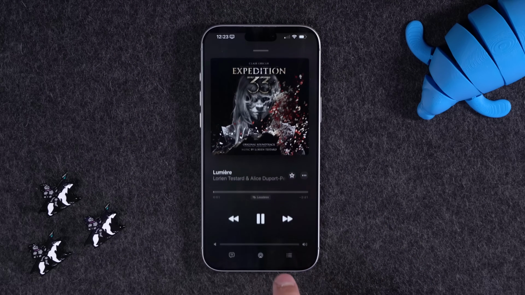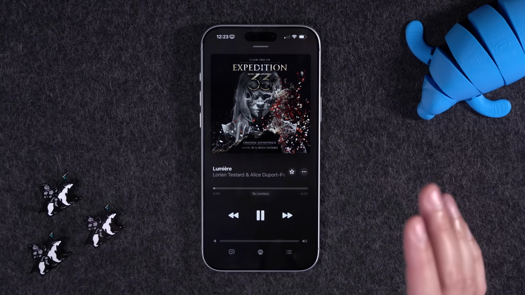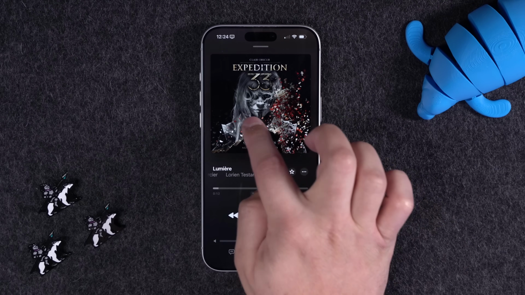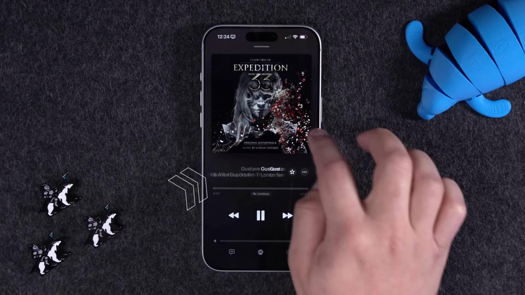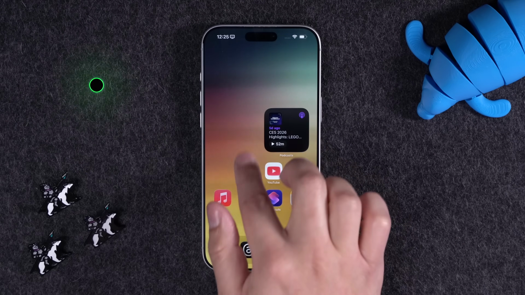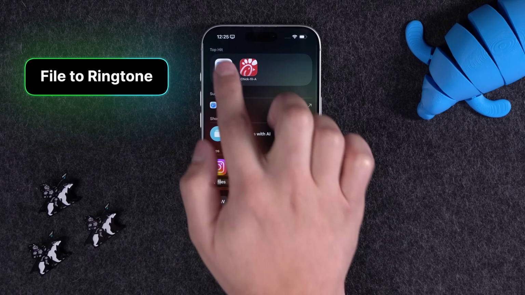Well, you might not have known, and I discovered this thanks to a follower. Forgive me, I lost the post. If I find the post, I'll link it below and make sure to give them credit. But you can actually swipe on the album artwork here on the Now Playing screen to actually go backwards and forwards between tracks.